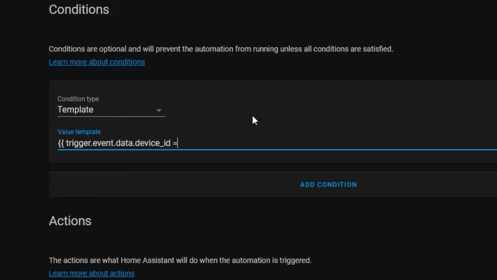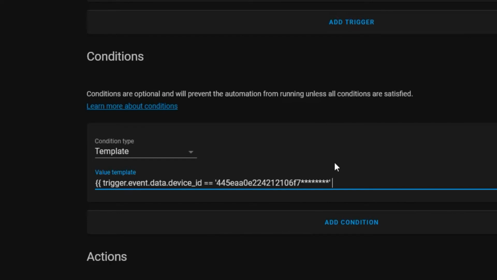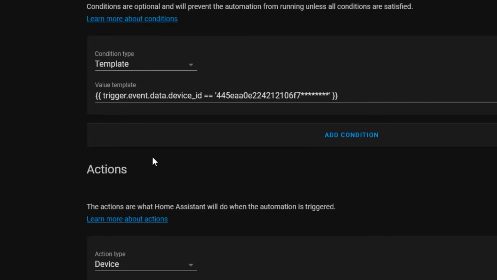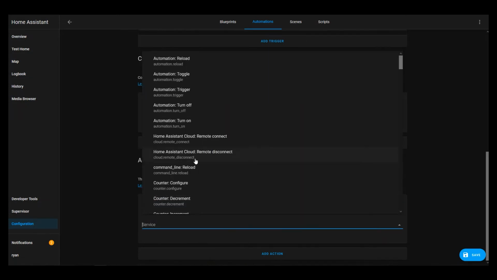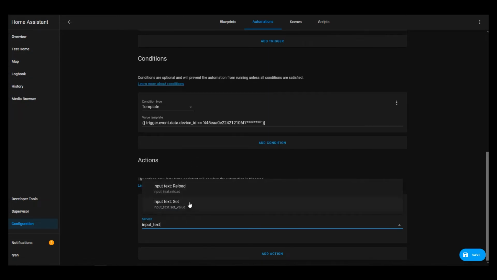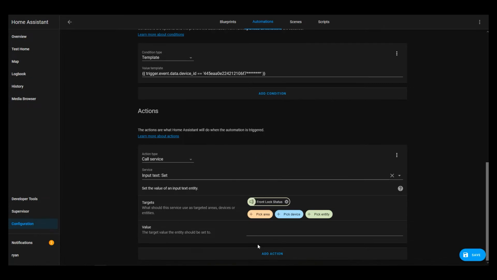Now, we want to see if it equals, and then we'll put our device ID in here, and then close out our curly braces. What this is going to do is see if the data.device ID from the event trigger equals our ID. If it does, it'll continue the actions. If not, it'll stop. And then under actions, we'll want to go to call service. In this case, we're going to call input_text set. So we want to call input text set, pick our entity, and in this case, this would be the front lock status. And then under value, it's not going to let you put the template in here because of the way the visual editor works.